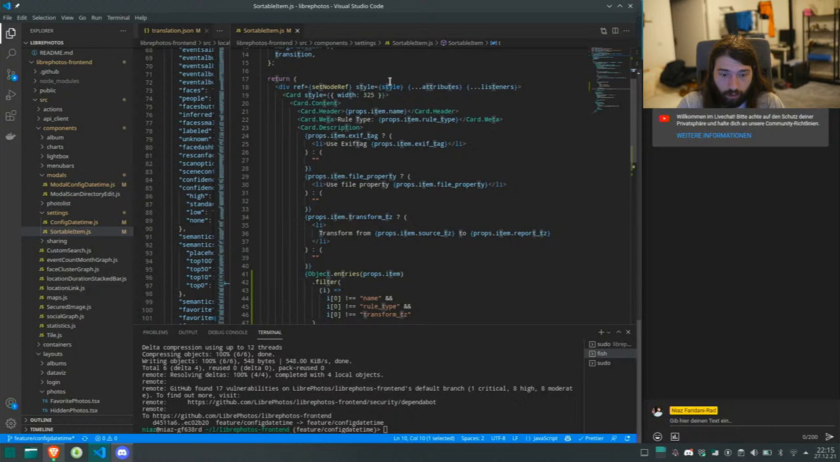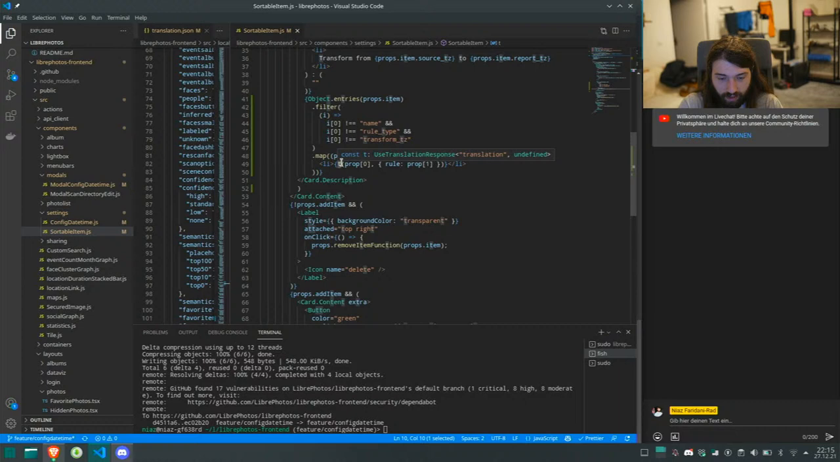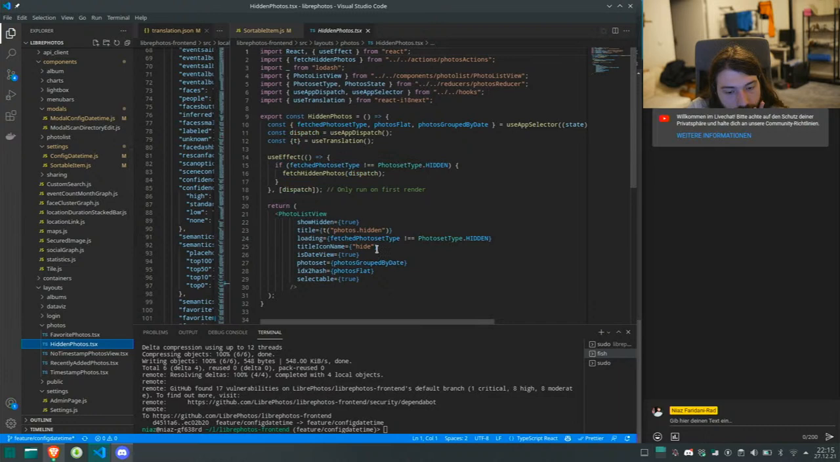Alright, but I could add T like there, so why is that working? Am I using it wrong? Should I use it like this? No. He does not like that. But he's also even finding the const. I also used this in a couple of different places. Yeah, I just called it T and then photos.hidden.